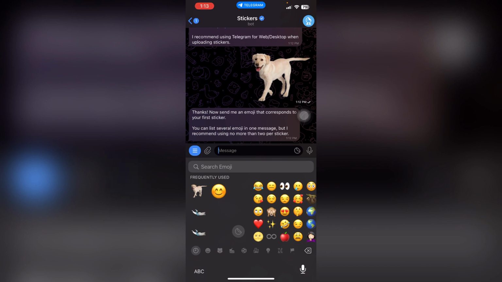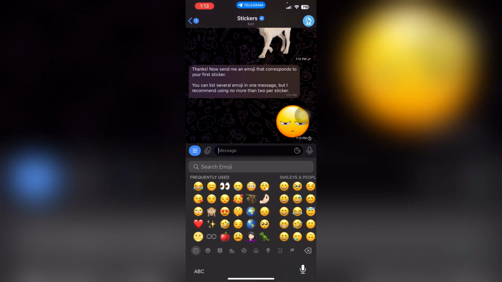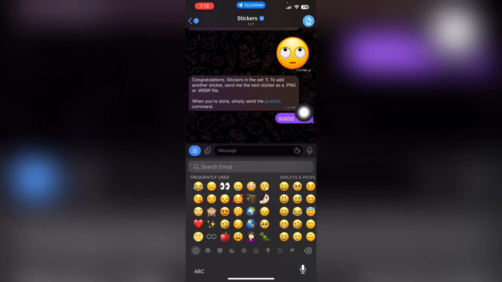Now I want to send an emoji that corresponds to my first sticker. So let's just send any emoji over here. For example, let's send this emoji and send it. And now you can see the message: congratulations, this set one. To add another sticker, send me a next sticker as a PNG or WEBP file. And when you're done, you can just click publish. I just want to click publish over here.